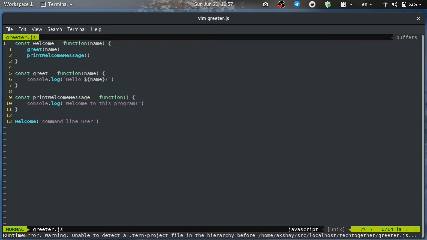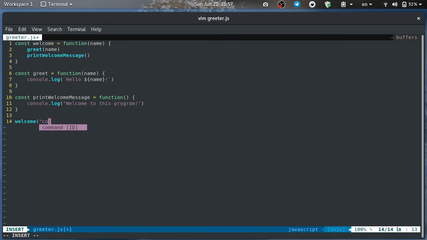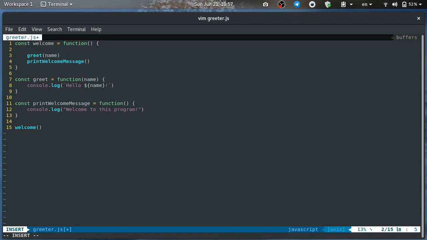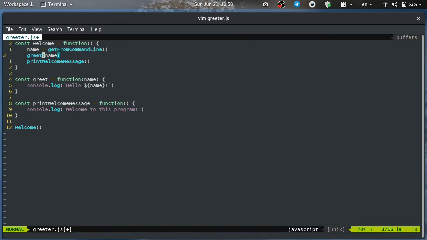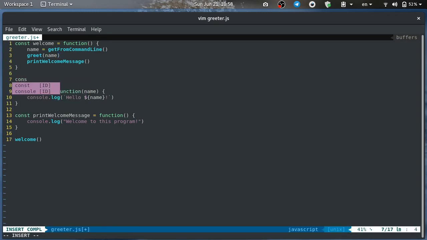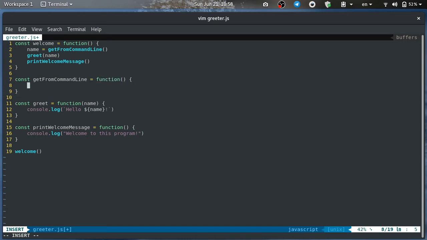This time we won't pass something from the command line. What we'll do is, from the welcome call, we will say, to do welcome, you need to have a name, and that name you get from command line, okay? And then greet people with that name. So now we need to define the function get from command line. Get from command line is a function which will read the message from the command line.